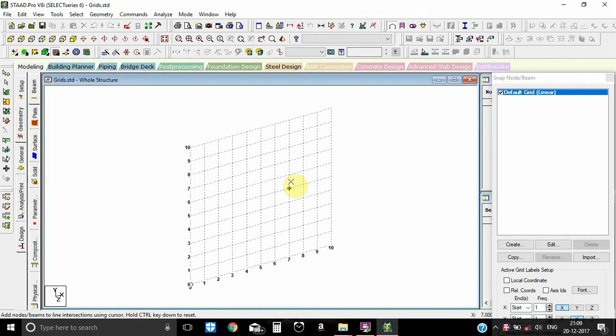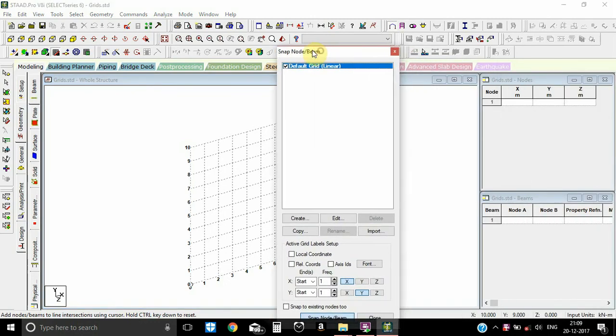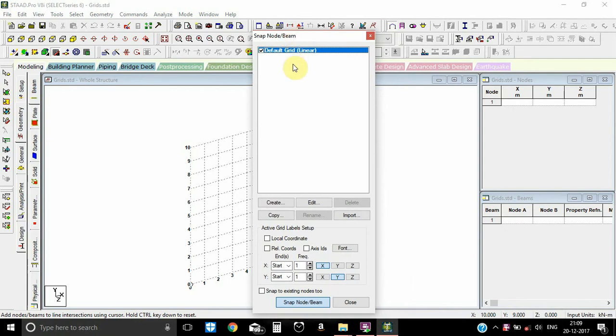Good morning everyone. Today what we are going to see is how to create and edit our grid system. This is the very basic element of a Stat Pro. Here I am going to teach you how to create different types of grids, how we are going to edit those kinds of grids, and what is the meaning of different systems. Here I am going to teach you creating a linear grid system.